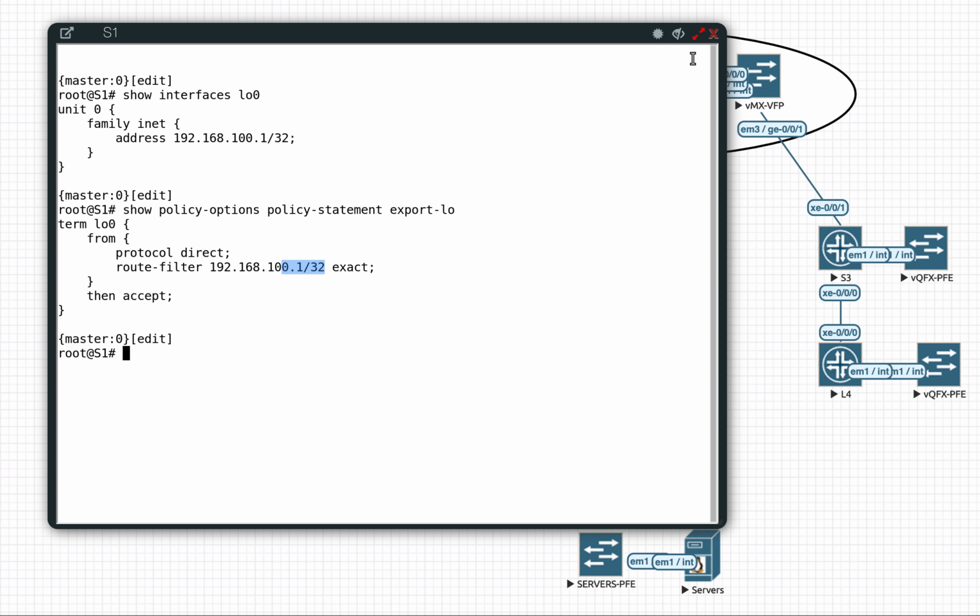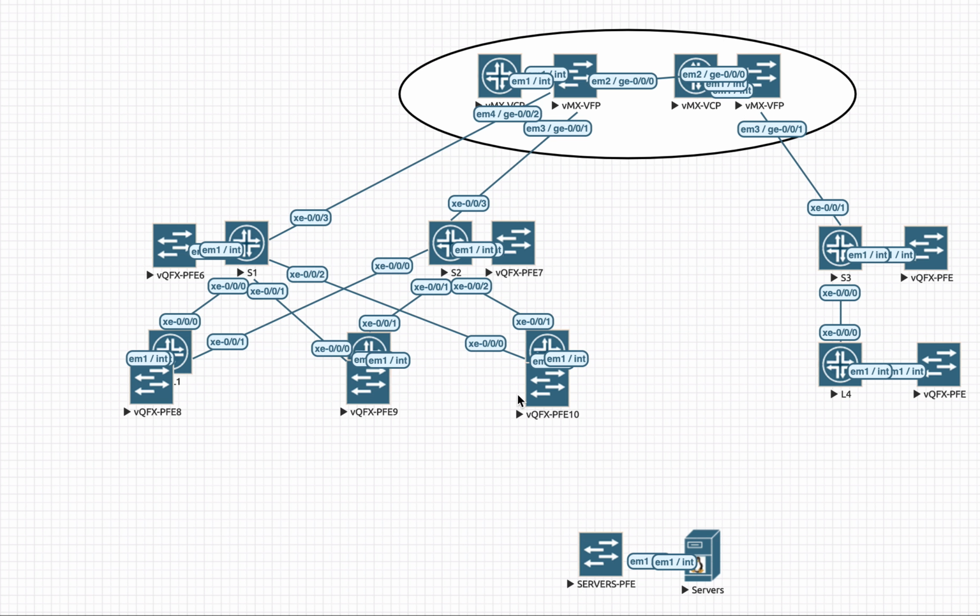It is advertising its loopback 0 interface into the EBGP, because to set up the overlay, and later to do the EVPN VXLAN virtual tunnel endpoint sources, we should have reachability to the loopback interfaces of all the devices taking part in the EVPN VXLAN topology, be it a spine or a leaf. All right.